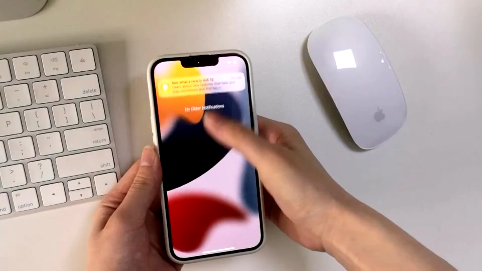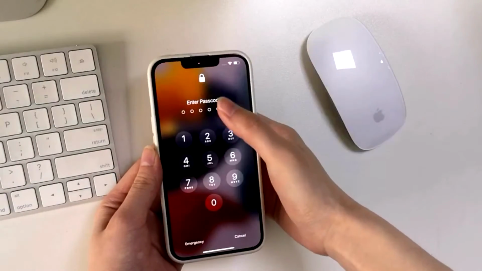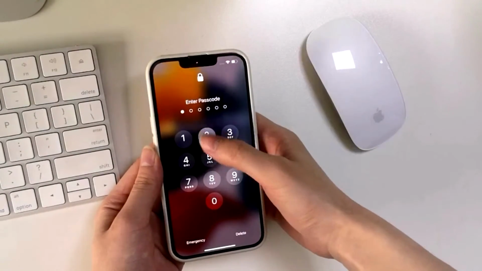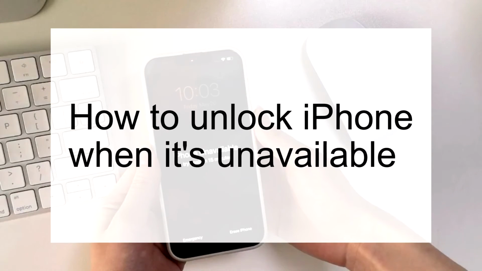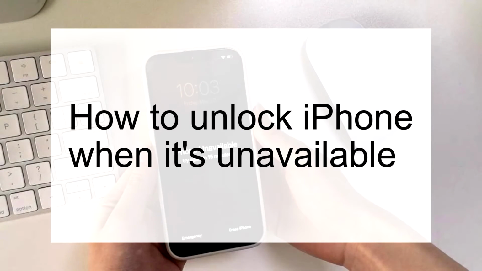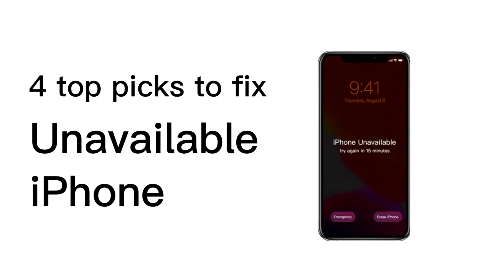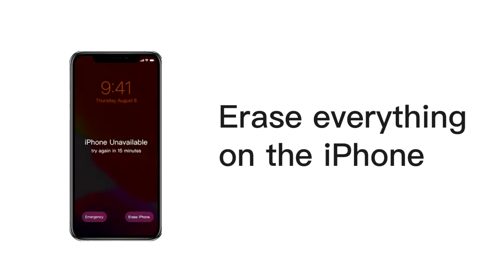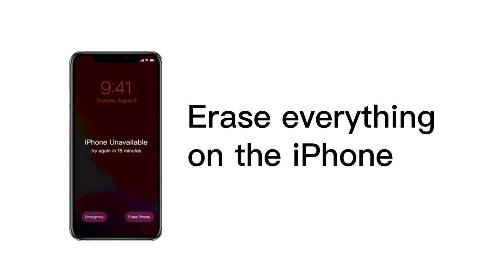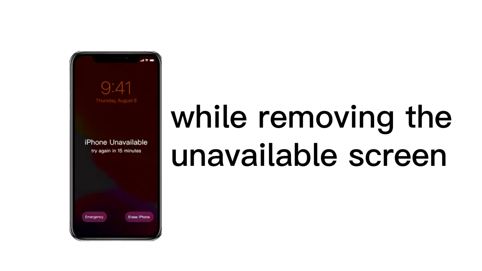If you forgot your latest iPhone passcode, and also had several wrong attempts, then you may encounter the unavailable screen on your iPhone. So, what can you do to unlock your iPhone when it's unavailable? In this video, we're going to show you 4 top picks to fix an unavailable iPhone. Before we start, be aware that each method will erase all the content and settings on your iPhone while removing the unavailable screen. Let's dive in.